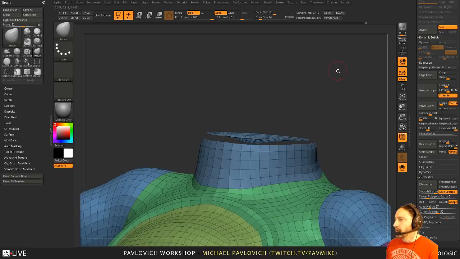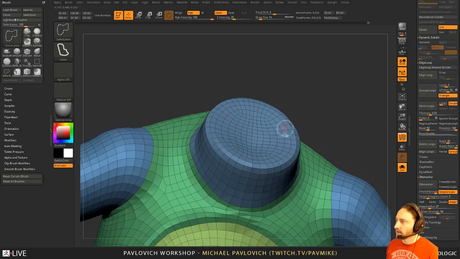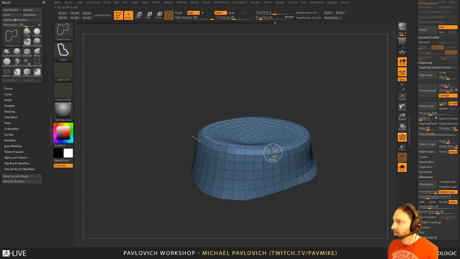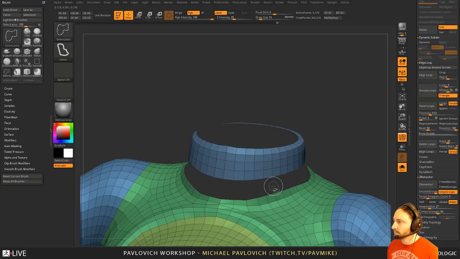And let's go ahead and grab this entire poly group up here. Let's grab select rectangle, and then we're going to do select lasso, and we're going to get rid of this one. And then we can get rid of all these. Hit Control W, and now we've got an extra poly group up here.